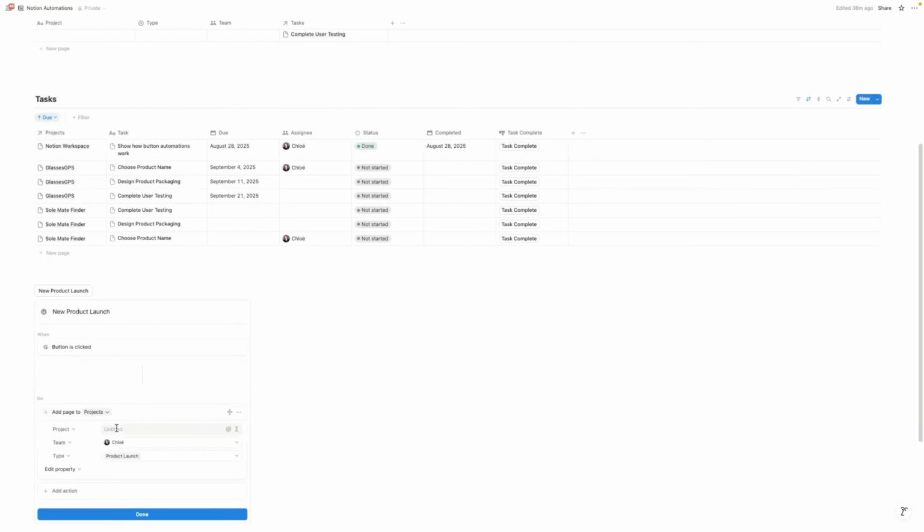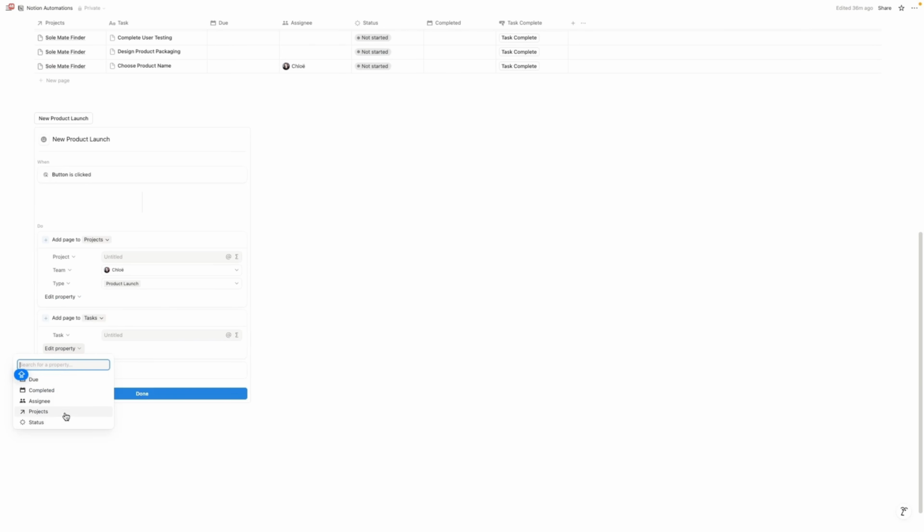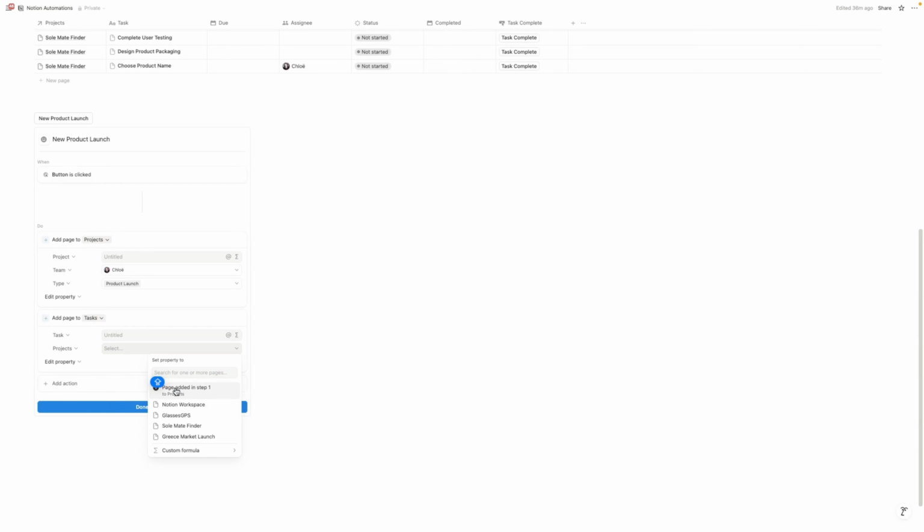If we click on our gear icon, we could always add our project as new product launch and then go in and add additional steps such as add page to tasks. And in here, we would also be able to connect it to the project because we've added the project as a step. So you would go through and you would configure this, except you would do it on the button rather than on the database itself.